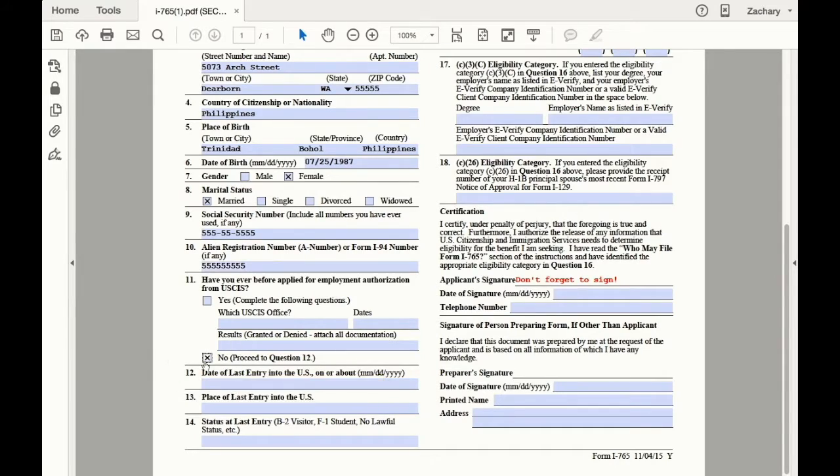Section 11, have you ever applied for employment authorization? If you have, yes. If you have not, then obviously no. Date of last entry into the U.S. So we were here 12/24/2015. Place of last entry into the U.S. Seattle was our port city. Seattle, Washington. Okay, and that's done with 13.